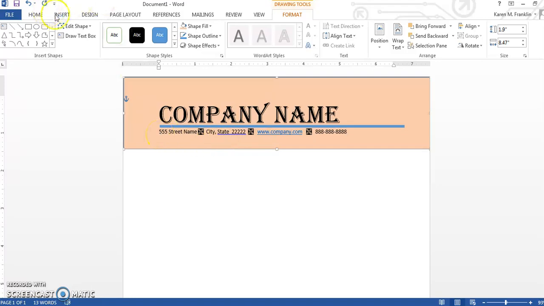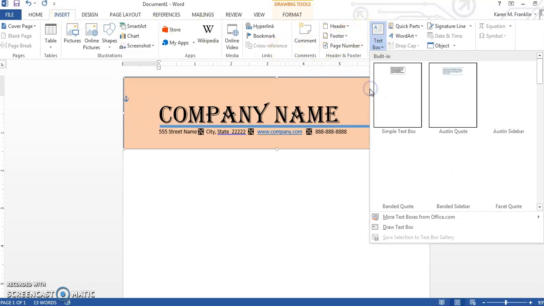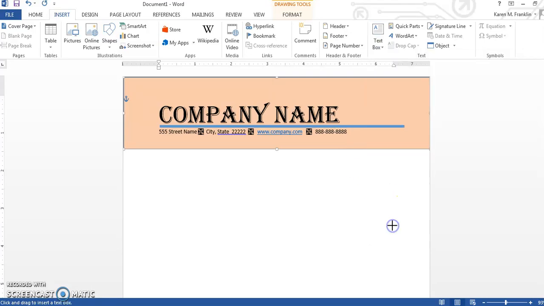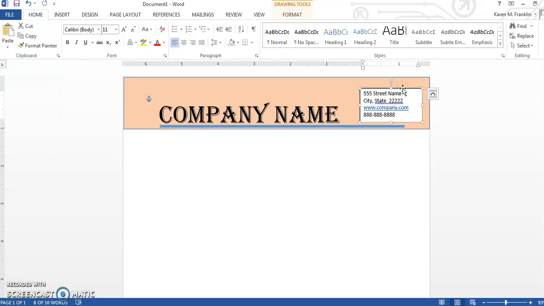Now you may not want your contact information in a line underneath company name. That would be perfectly acceptable. What we might do is insert a text box. Text boxes are extremely useful. And we are going to draw the text box. Very useful tool. You can draw it right here to the right of company name, and you could just put your contact information there.